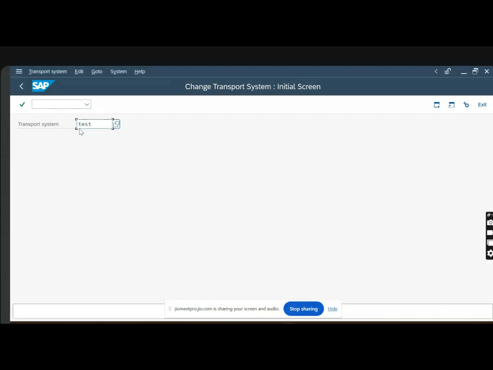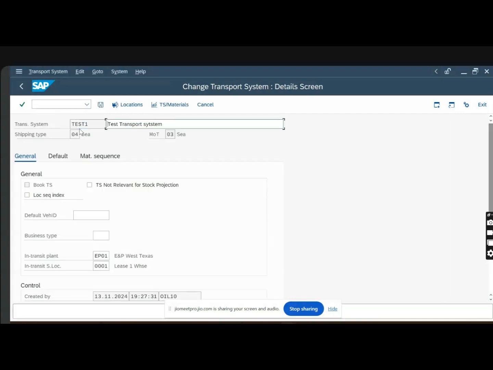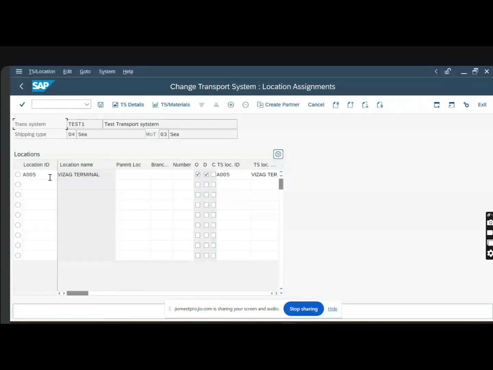Test one. The locations, TF materials. Click on that locations. Put that test one. Test one, sir. Double.